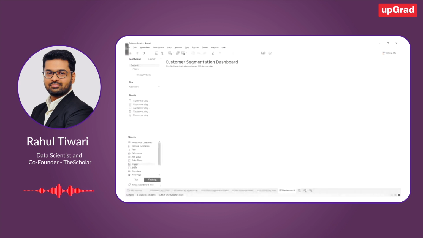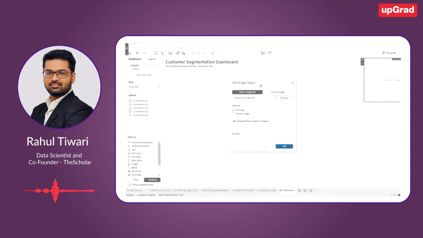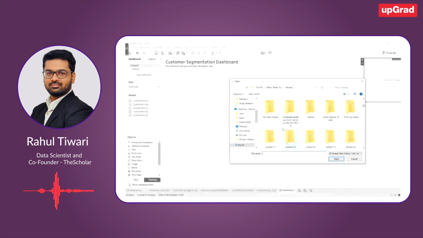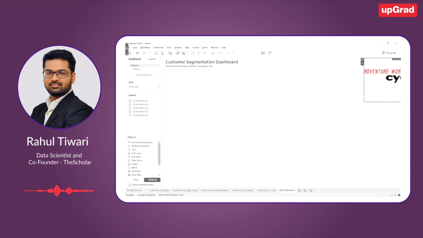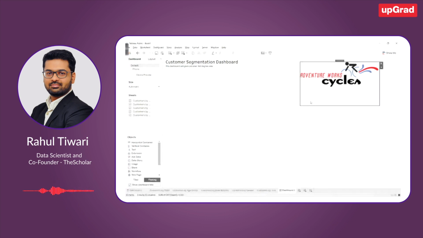I want the image because I want to add my logo. So I will go with the floating option because I want the logo at the top right corner. I will drag this image at the top and leave. It is asking for choosing the image. I'll just randomly choose some image out here. Let's say Adventure Cycles. So this is my logo. I will just adjust the size.